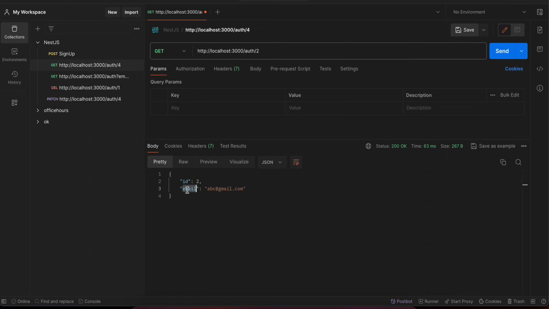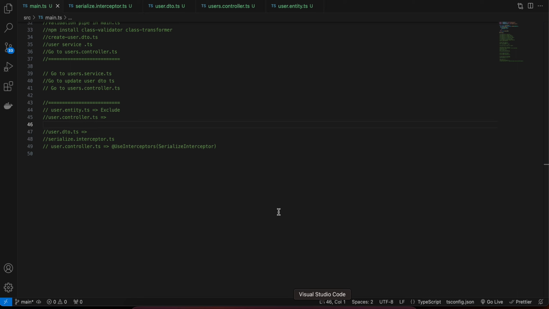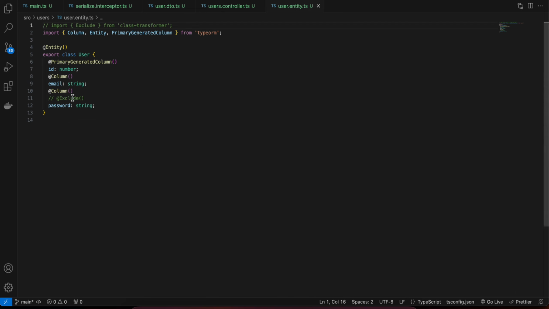Now there are multiple ways of doing things. First I will show you the easiest way, but that is not scalable for large projects, but anyways I want to show you that. So what you can do is go to user.entity.ts, and here, if you want to remove this password field, right?